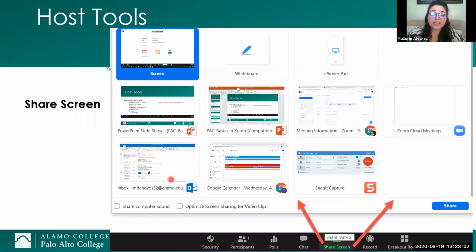Now, when I took this screenshot, I had multiple files open. What that means is, if you plan on sharing a PowerPoint and then a Word doc and then a PDF, I highly recommend that you pull up these documents and then minimize them. And when you share the screen, all those minimized items at the bottom of your screen are going to be presented to you in the share screen option.